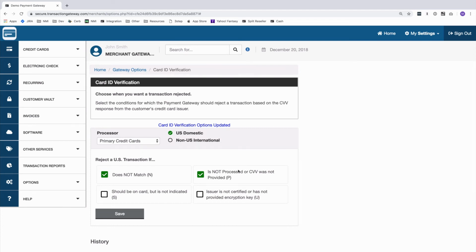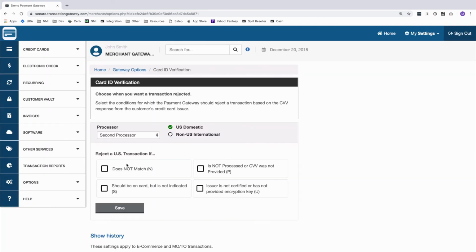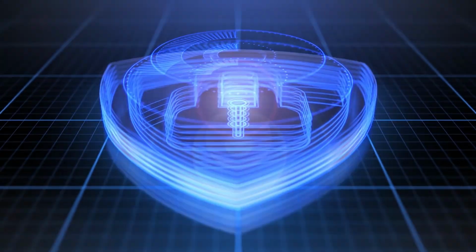Most likely, these first 2 are going to cover all cases, and essentially if I check both of these, it's going to make any credit card transaction processed on this credit card processor have a CVV and for it to be correct. So I can go ahead and save. And there we go. All transactions that are e-commerce or Moto will have to have a CVV that matches and is part of the transaction. I can set different rules for international, and I can set different rules for other processors.